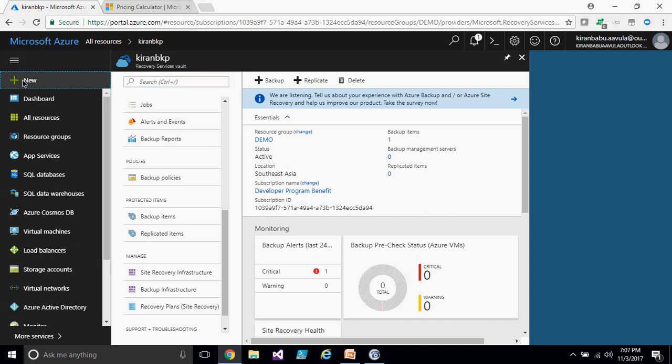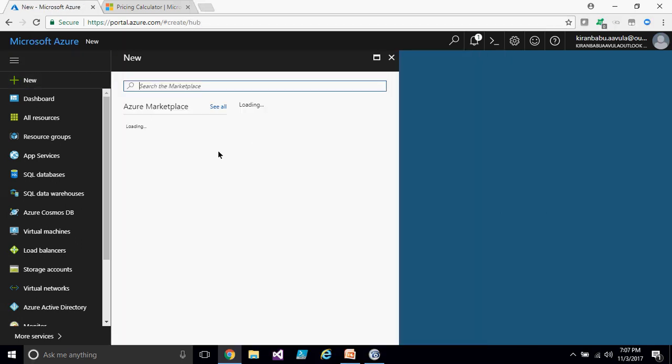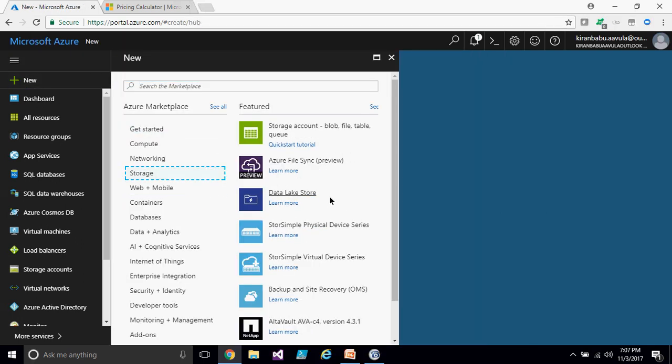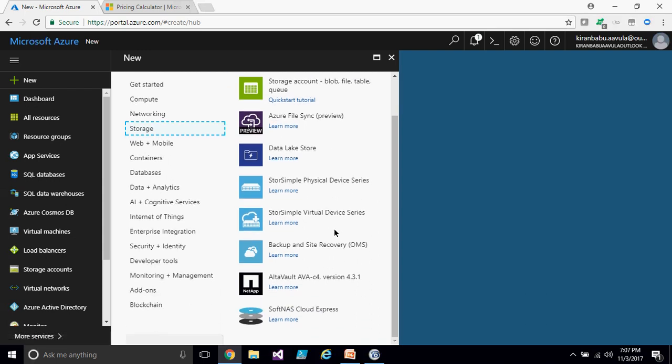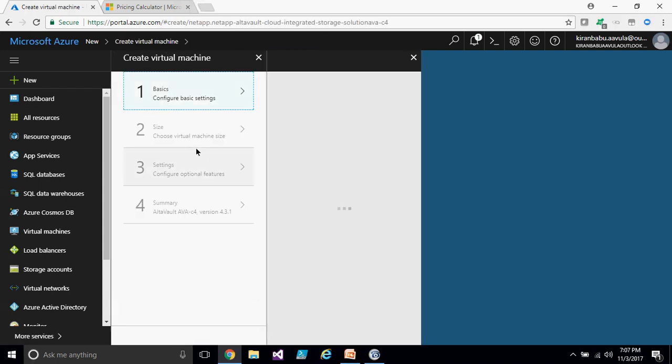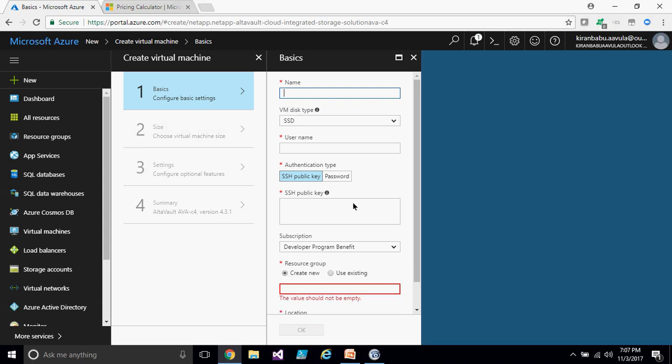Okay, so that is one. And other than this, there are many other solutions which we will not learn, but good to know. There are SoftNAS, AdaVault. All these are third party. This one is the Microsoft solution. This one and this one are third party. This is from NetApp company. So this is also a backup solution, right?